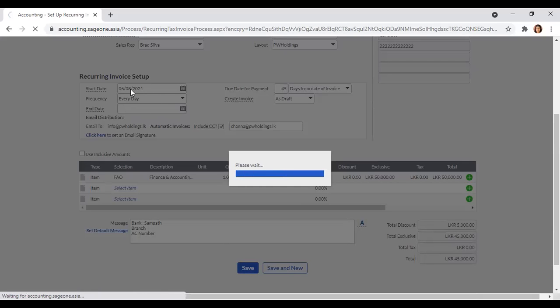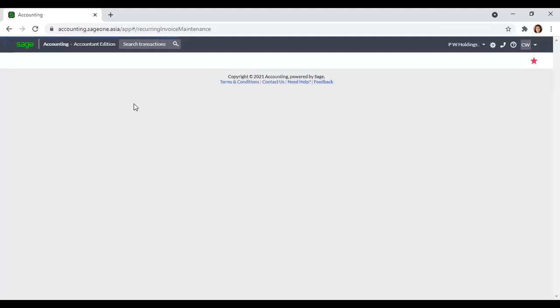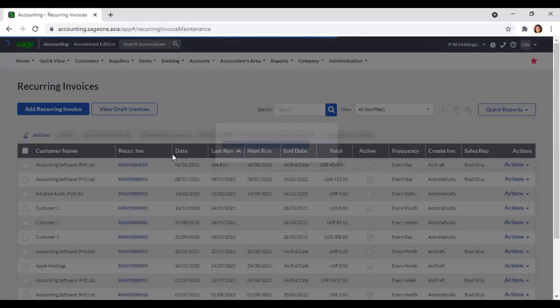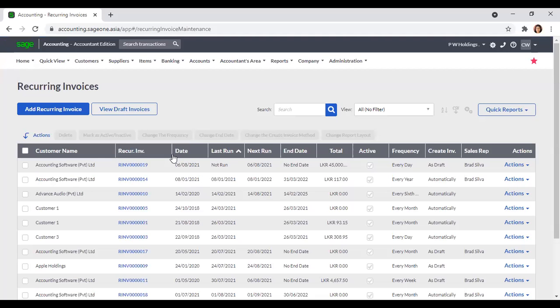Now when you enter start date, it should be a future date, right? After you enter that recurring invoice, you can view the recurring invoices list or recurring invoice grid. From here, you can view customer name, recurring invoice number, date, last run, next run. Those details you can view from here.